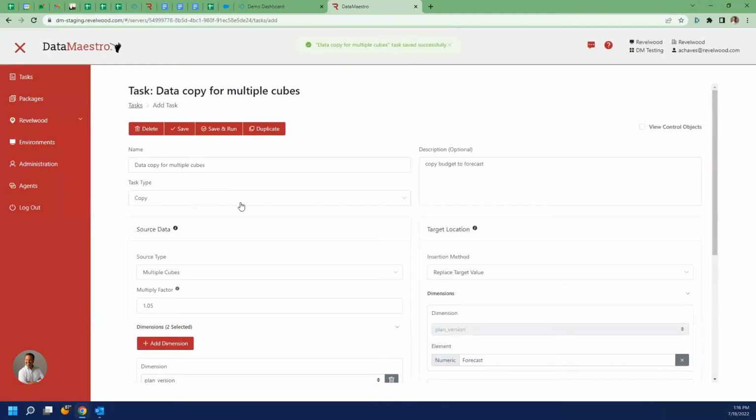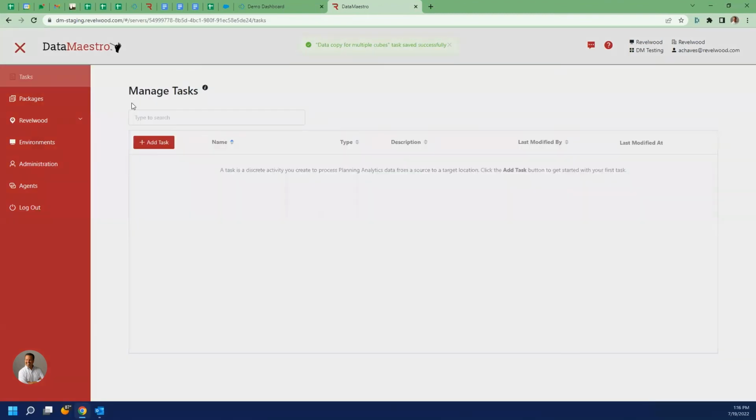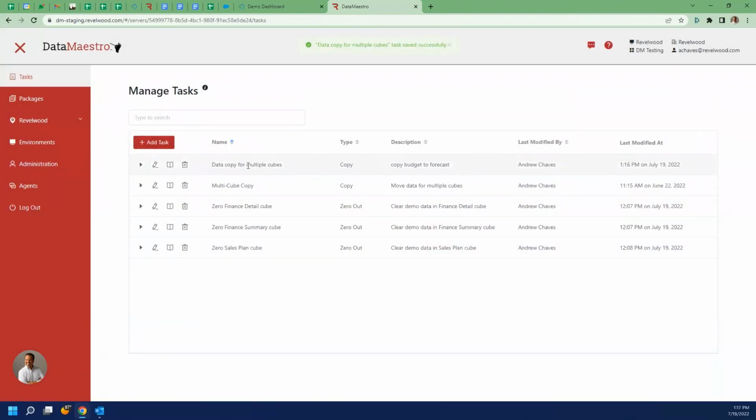Save this. We'll go to my tasks. There's my data copy for multiple cubes. I just created it a minute ago. And let's run it. Are you sure we want to run it? Okay. And it's been kicked off successfully. You can see up here.